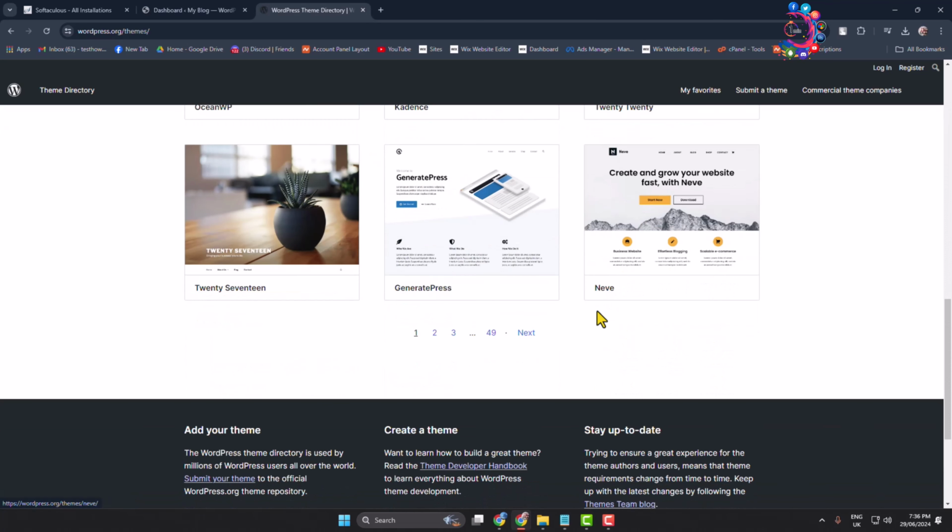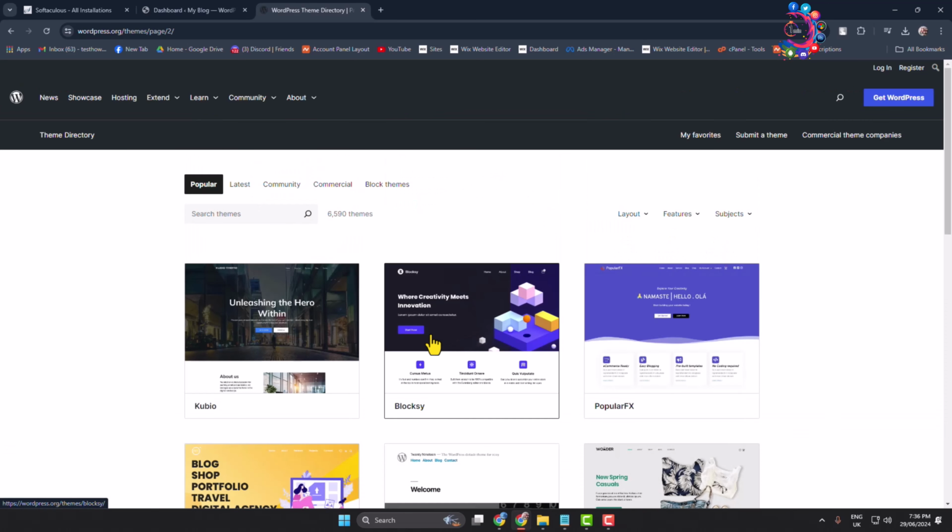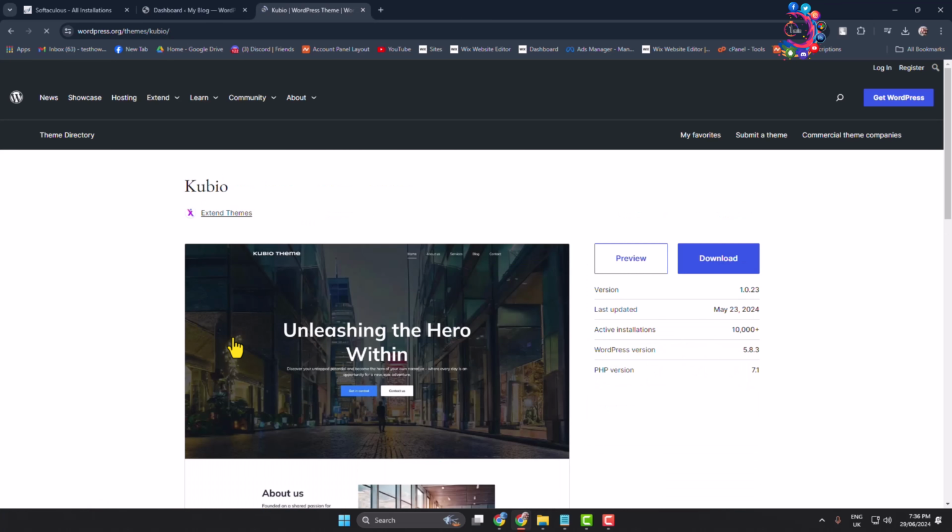So in here, I'm going to download this theme, for example, Kubio. So I'm going to click on this theme and just click on download. And here, as you can see, the theme is downloading in a zip file.